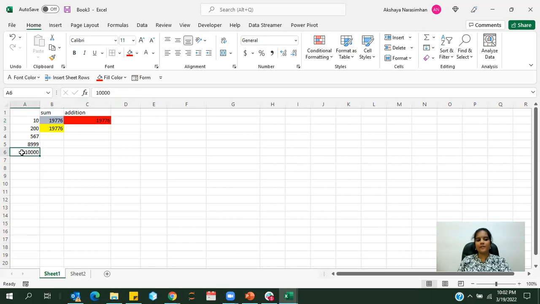Let me change in this A6 number, instead of 10,000, let me make it 20,000. Now please watch which changed. The sum in blue and the sum in yellow changed automatically, while the red color cell didn't change. Watch it one more time. This 10,000, I'm going to change it to 20,000. Only blue and yellow changed, red didn't change.